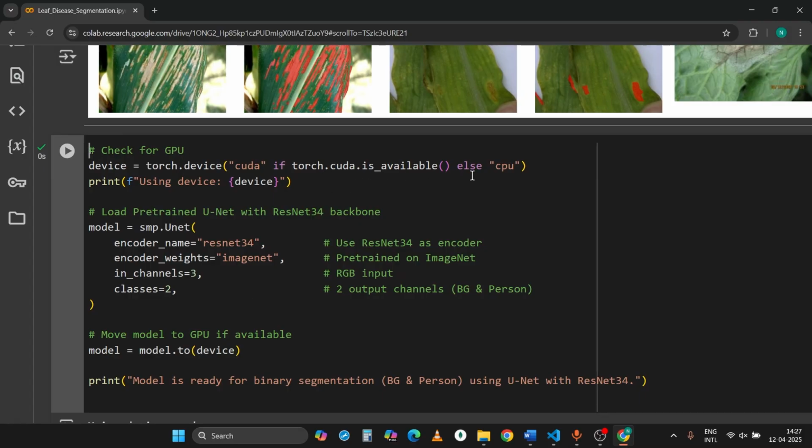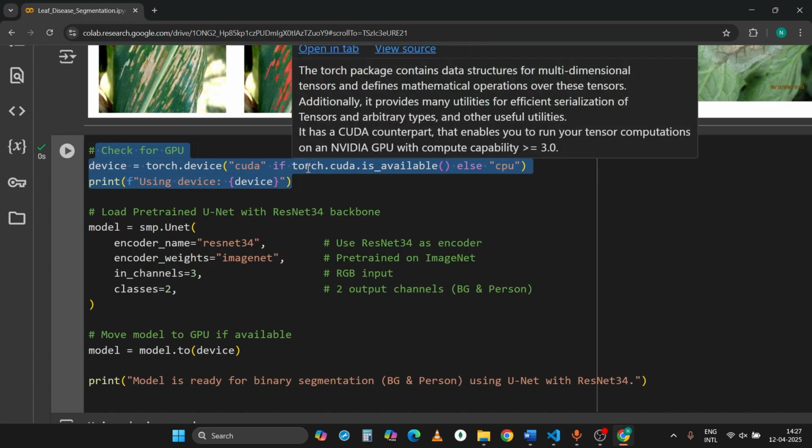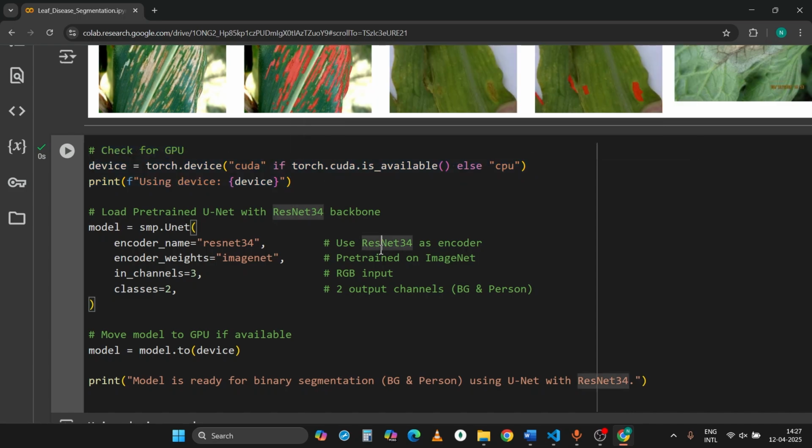Torch.cuda is available. Basically, it gives me the value of whether we are using CUDA or CPU, just to make sure that the model, images, and tensors will all be on the same device. Otherwise, it will throw an error.